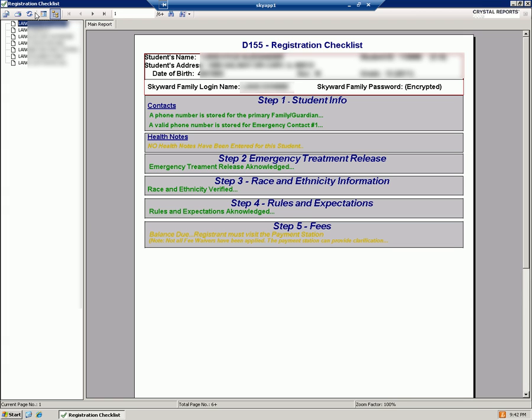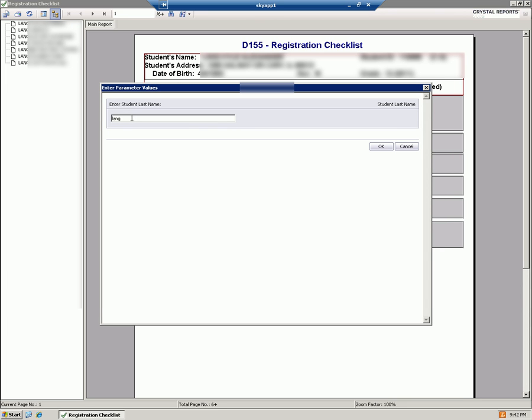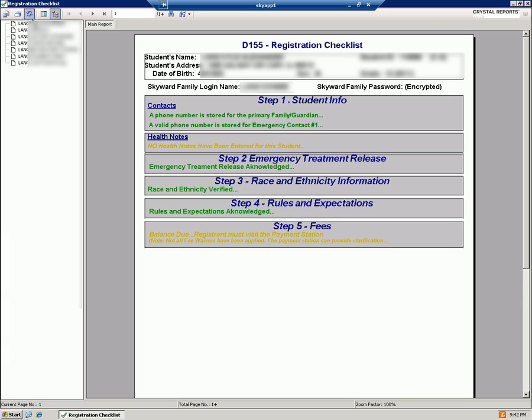So again, the process in short will be to take the last name from the person who's registering, click the refresh button and enter the first few letters of that last name, then select the exact student within the list that's being registered, and to scan this report for any red items. If there are no red items, the person is allowed to proceed through registration.